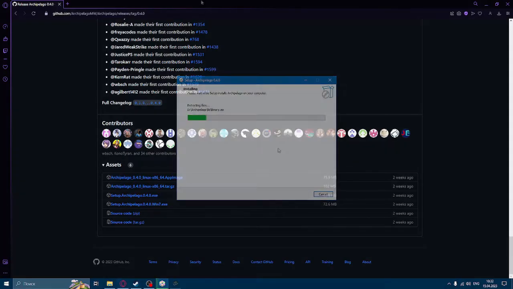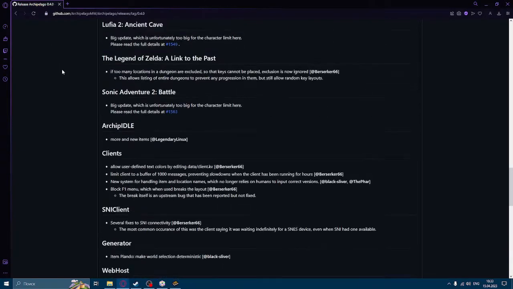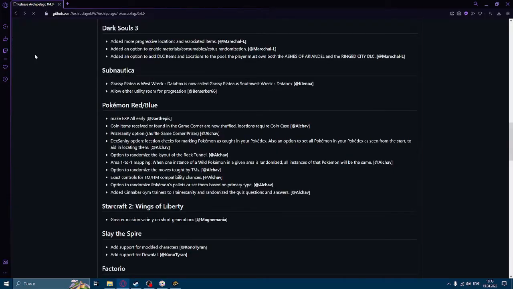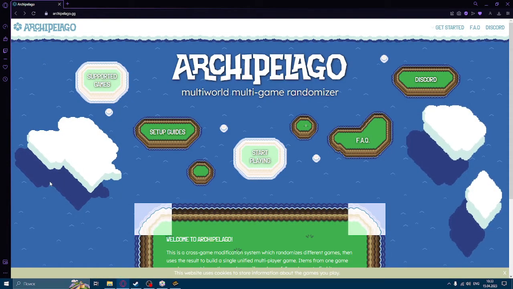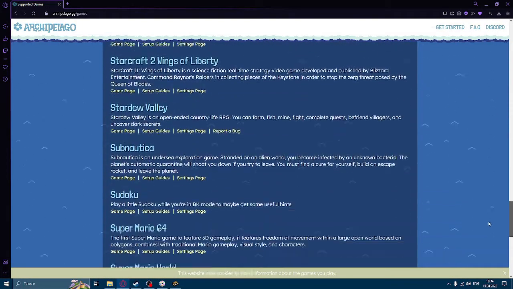and install. I'll let it install in the background. What I want to show is how a player creates a special kind of file, a settings file. The format is .yaml. It's the format that allows a randomizer to create a game with specified settings.